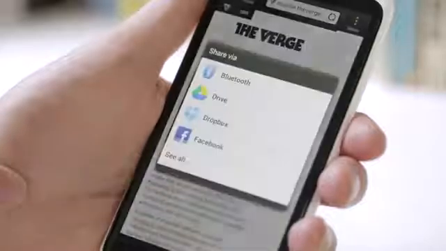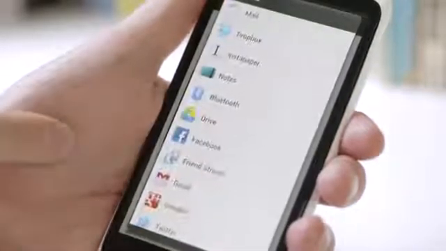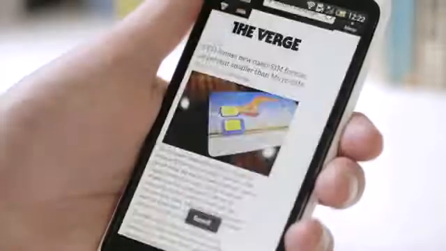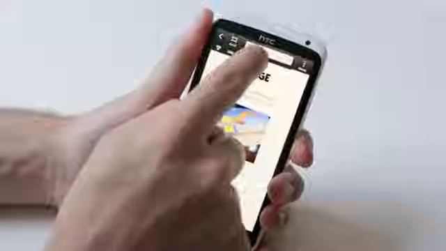As you might expect, Instapaper has integration with Android's share menu, so pop down to Instapaper and you see saved, so there's no need to install a browser bookmarklet like you would on iOS.